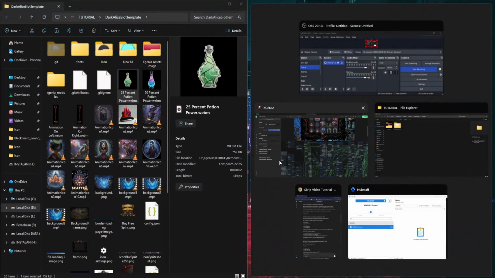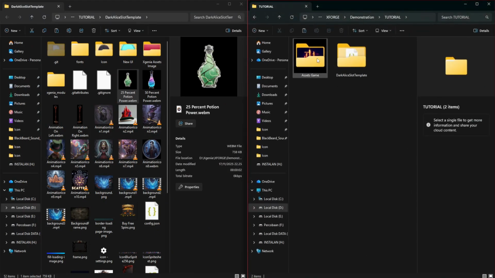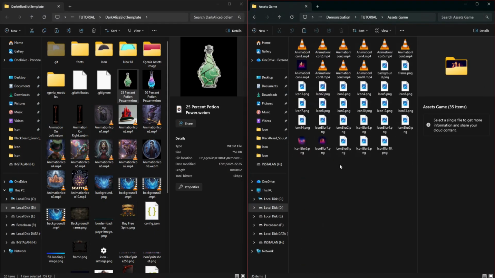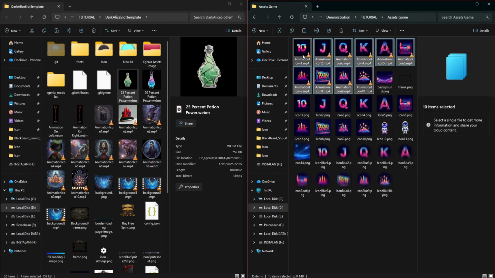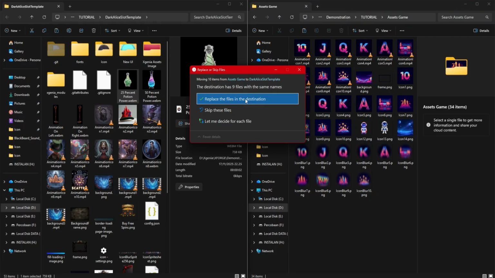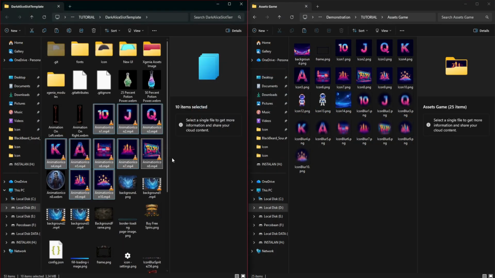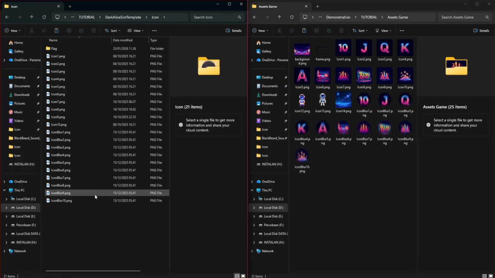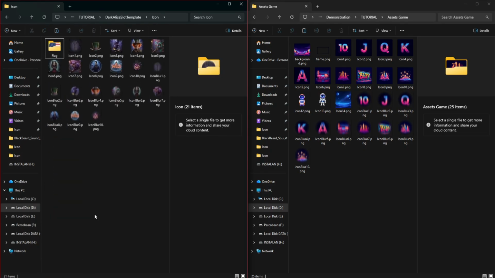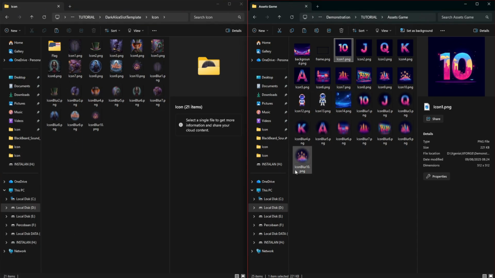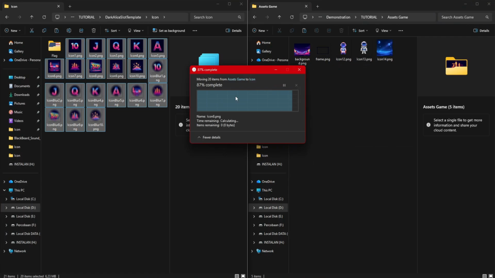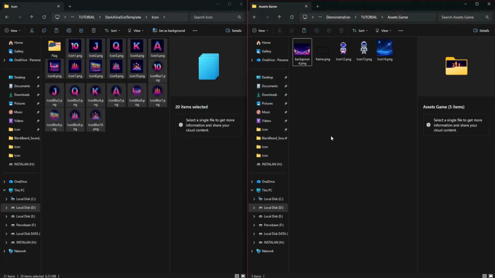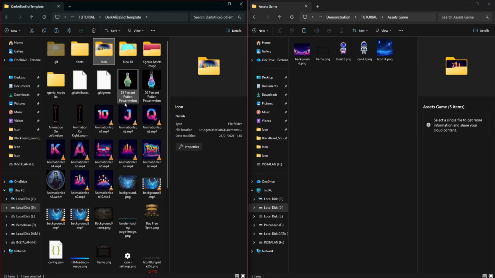We've got some assets here. So let's open the asset project. Copy everything, make sure the namings are all the same, and then replace it. Do the same with the icons. And the background too.